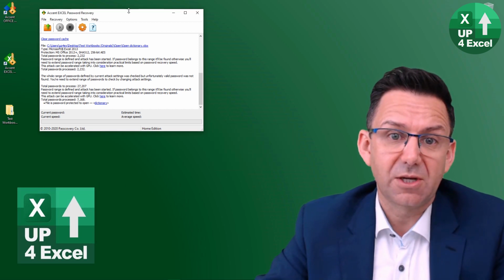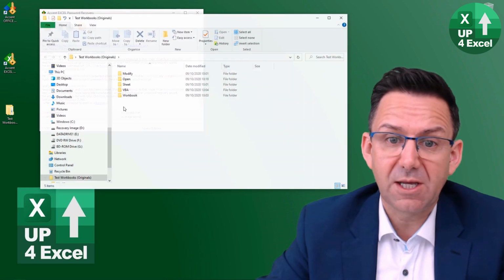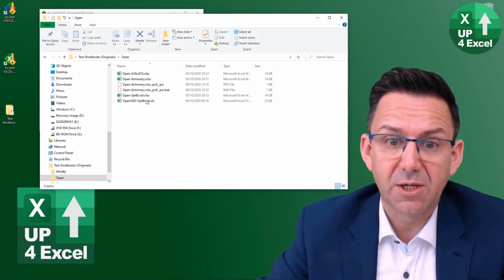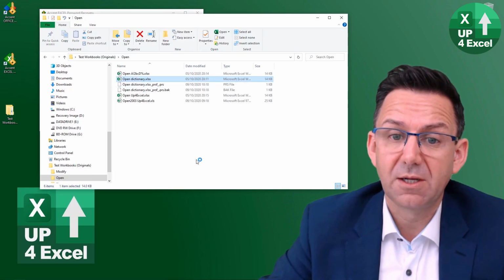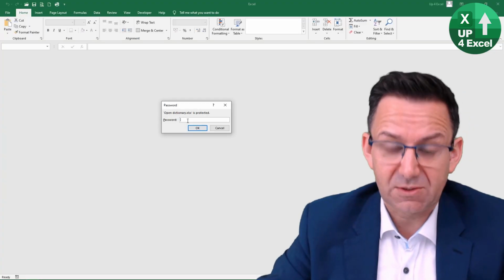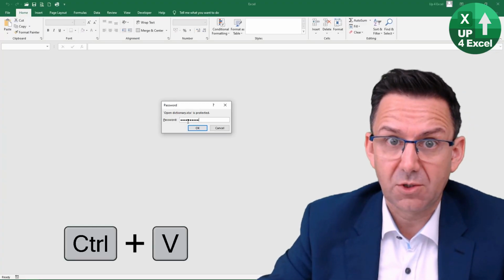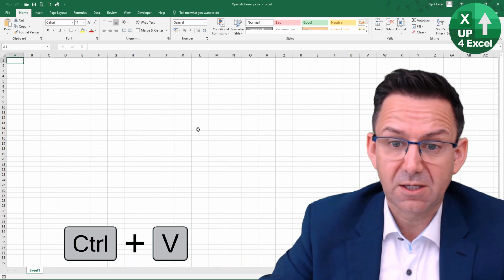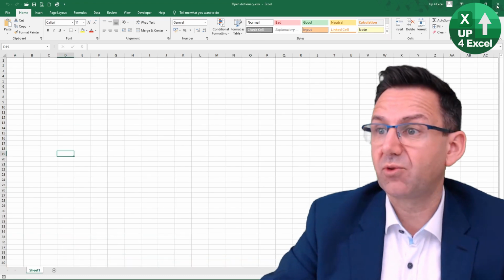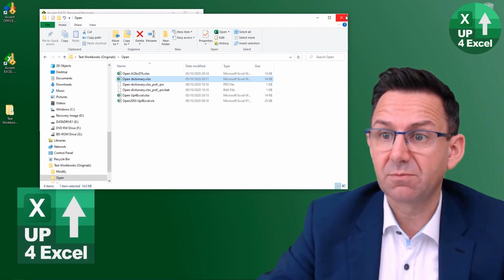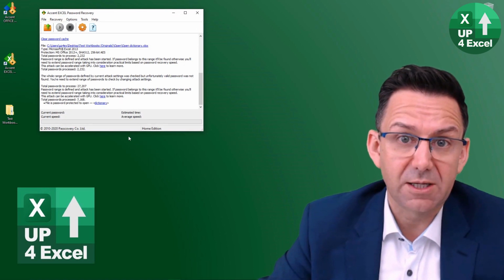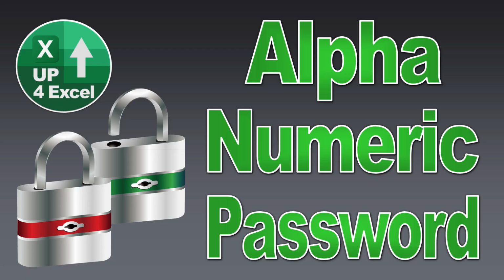And then if we go in here, go to our open, so it's this one, dictionary, open it up, ask for the password, Control V to paste, click OK, and we're in. Brilliant, right? So we found that one relatively quickly. That was pretty good.